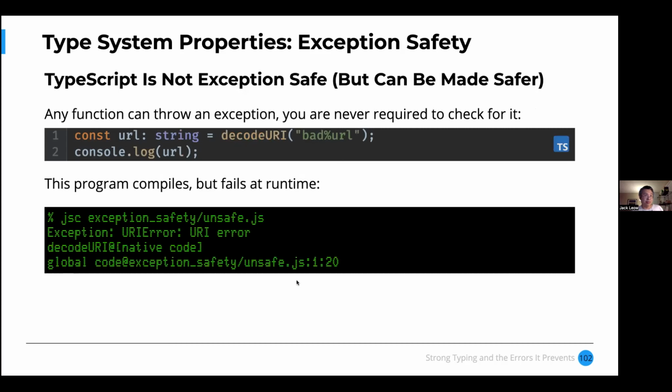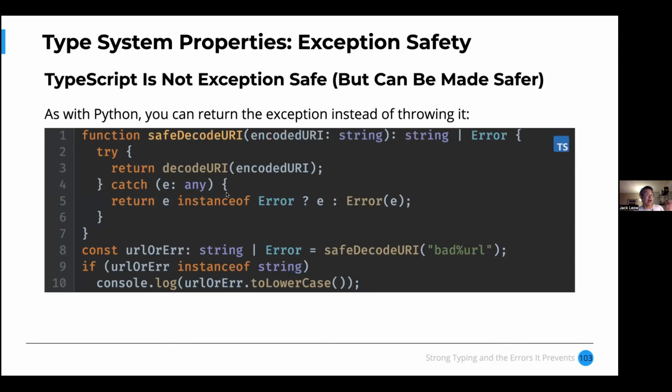TypeScript is really the same as Python. So I'm going to breeze through this. It's called decodeURI. You pass in a bad URL, it is going to throw an exception at runtime when it's bad, but the type checker does not check at all. It's not even noticing, you're not required to declare exceptions. However, as with Python, because it has this union type, you can do string or error and return that instead.